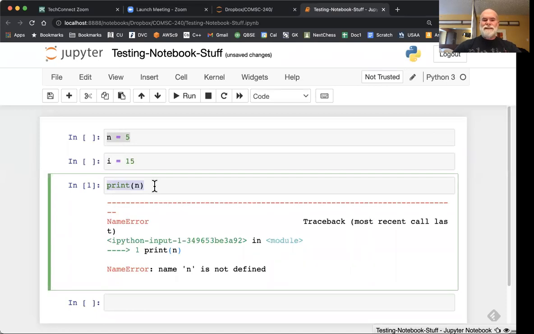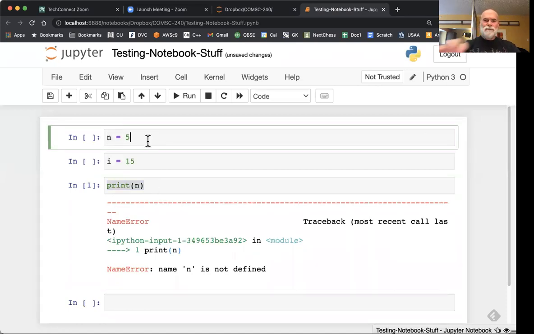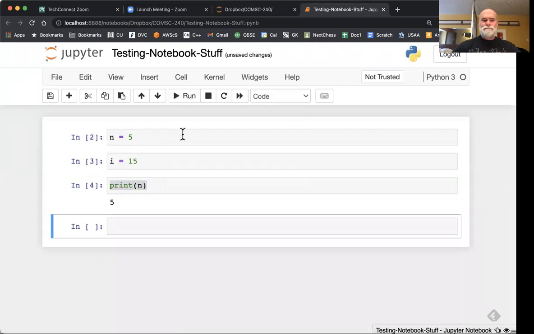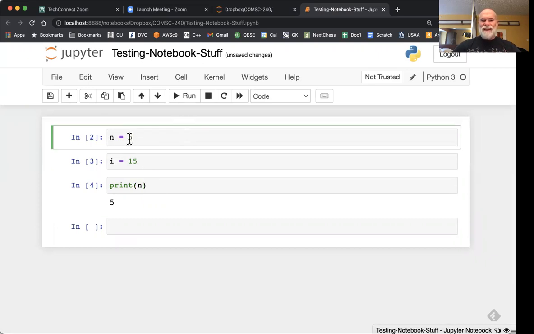So a good practice to get into is as soon as you open up a notebook, just go to Cell, Run All, and that will run all of the cells in order. And you see here now that the error disappeared because we now have n resident in memory as a variable, and there it is.